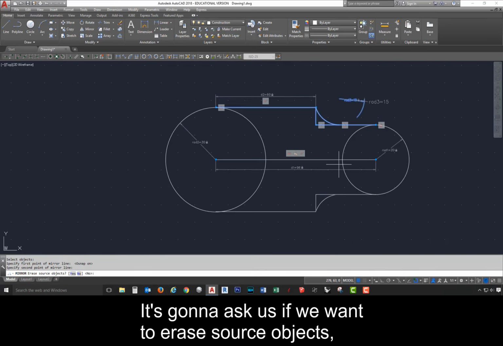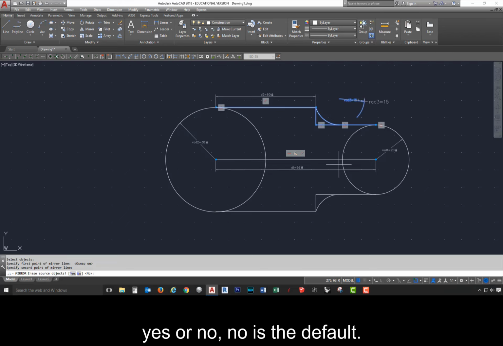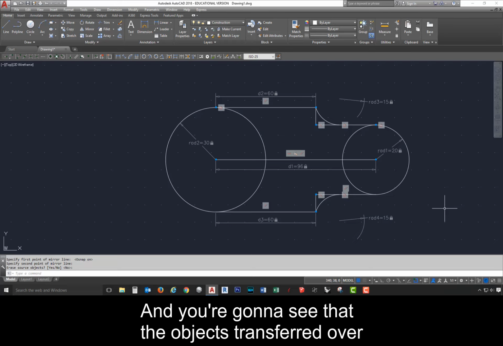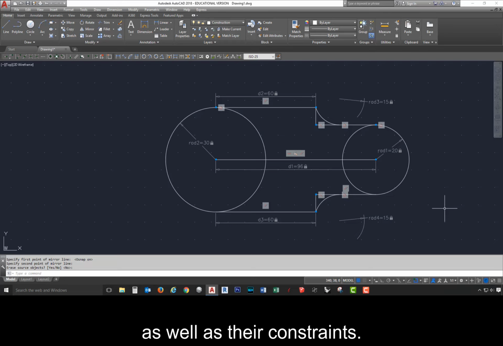It's going to ask us if we want to erase source objects, yes or no. No is the default, so I'm going to hit enter, and you're going to see that the objects transferred over as well as their constraints.